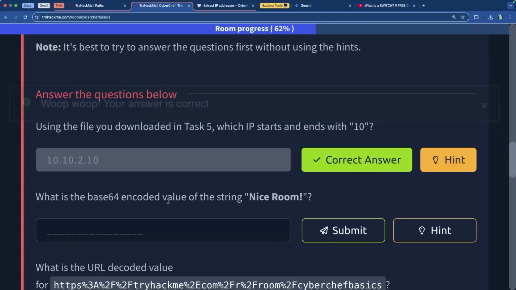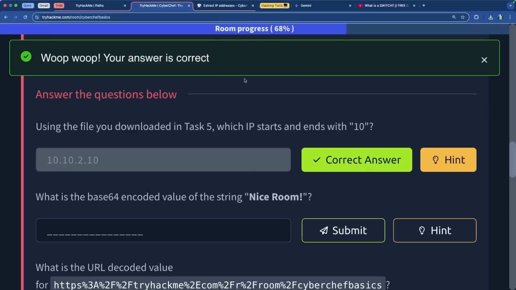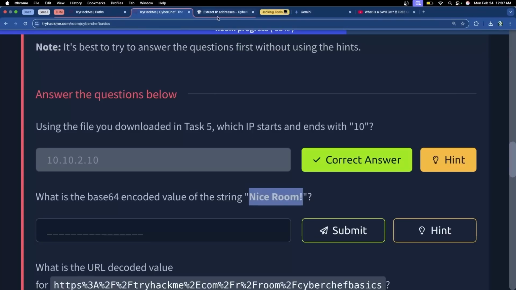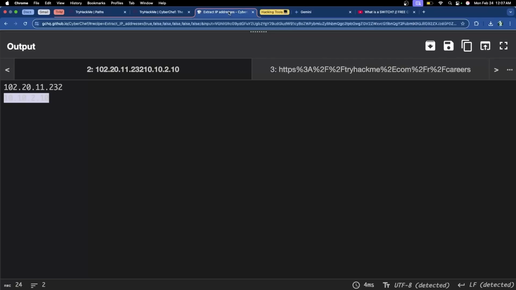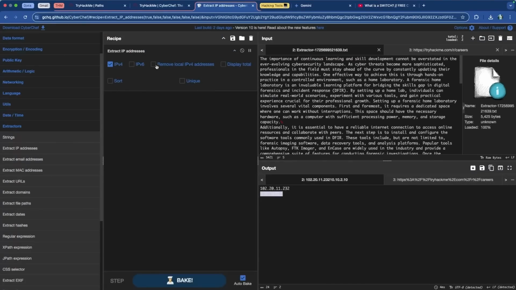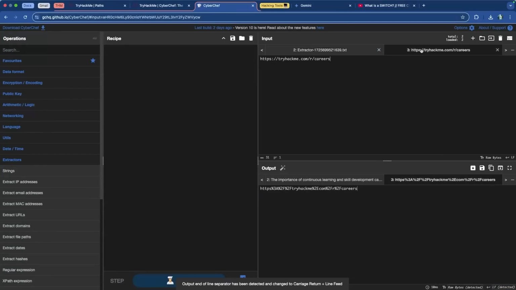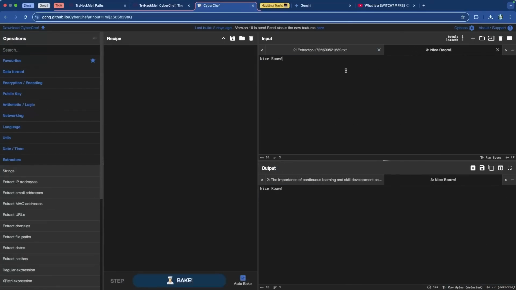What is the base64 encoded value of the string "Nice Room!" with the exclamation? And it's actually a capital N and a capital R. So all of those things are going to make a difference. So we want the Nice Room with a capital N, capital R with an exclamation at the end of it. So I'm just going to copy that, and I will go ahead and remove this, and we will go back to this portion. So we can just paste something in here.